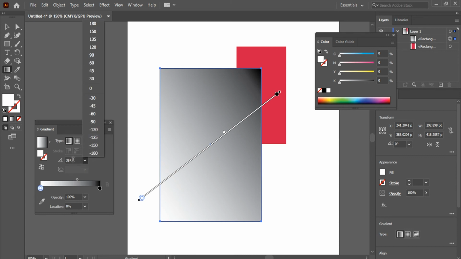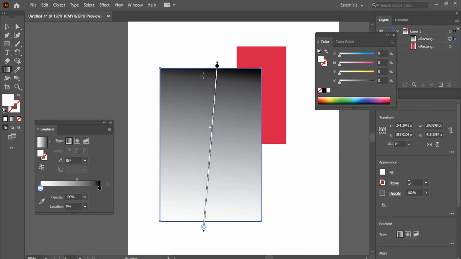or 85. Just highlight it by double clicking, and then type in 85, and that's an 85 degree angle. And again, the same adjustments can be made. It's no different than it was when it was set at 0.